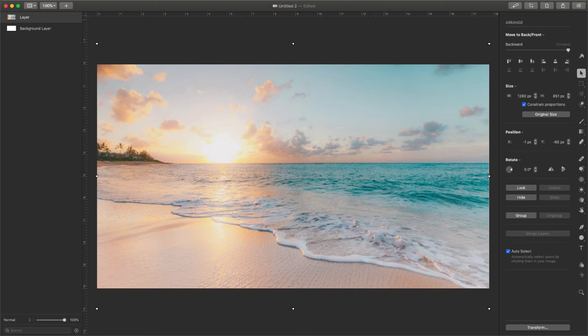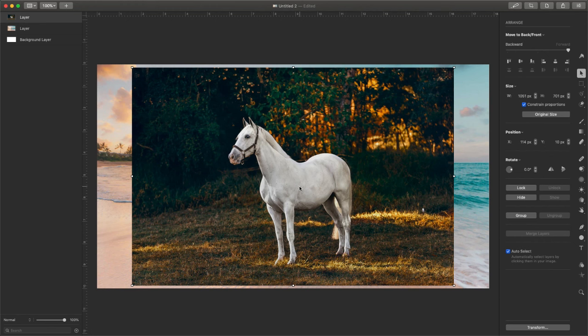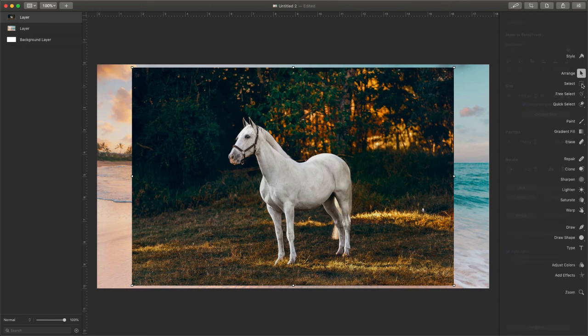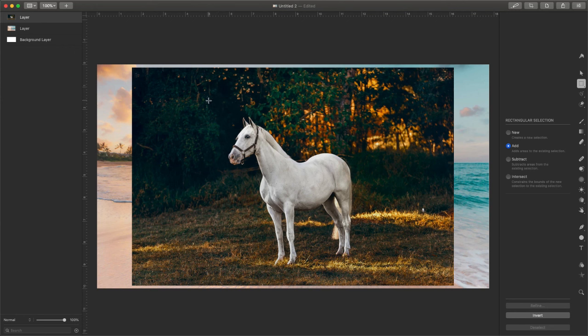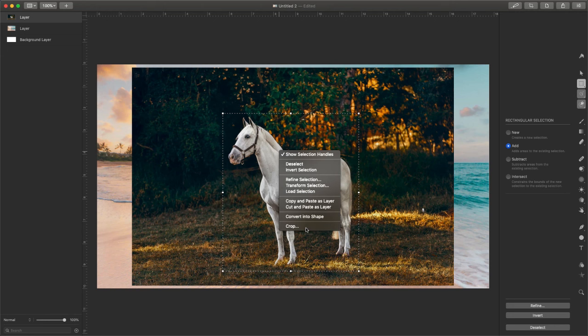And let's imagine that we're going to add a horse to this. So let's go ahead and look up some horses. Okay. So the first thing I want to do is crop this out. So if I go over here to my selection tool and I click the square selection and get the area that I want, for instance, let's say all I want is this much of the horse, and I press crop.